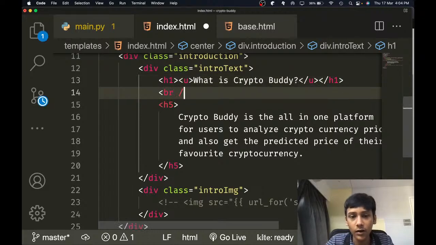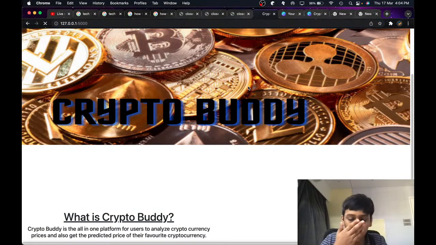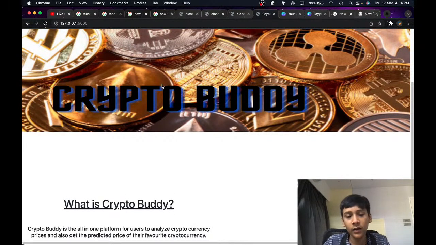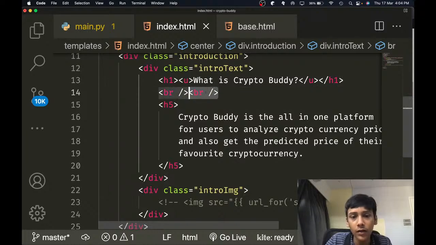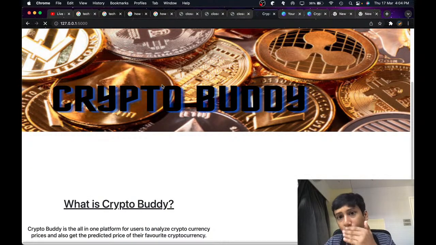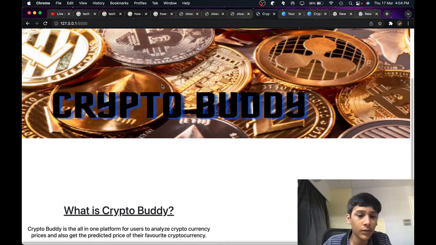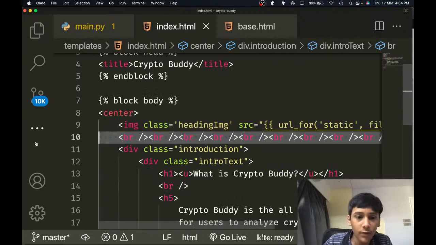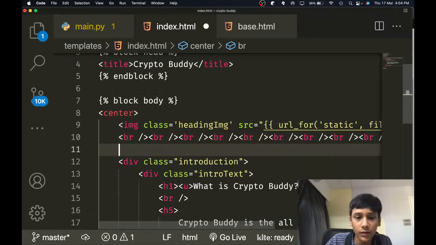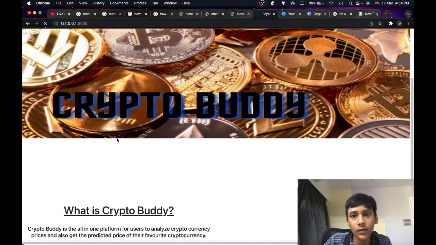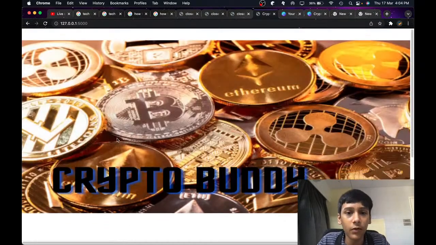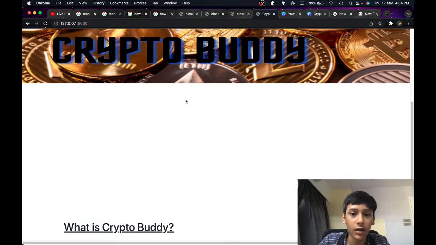I'm just gonna add a few BRs over here, break a few lines. I think only one is okay, two aren't needed. Alright, and also one more thing, I'm gonna need to add a few more of them over here. Just copy this. Yeah, that's what I'm talking about. So then, all I can have is like a button, show me more, something like that.